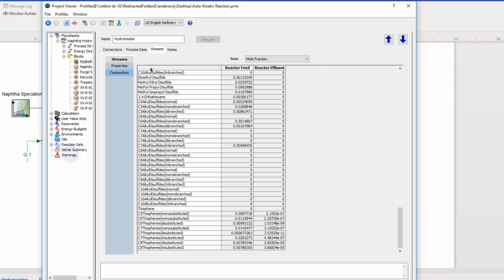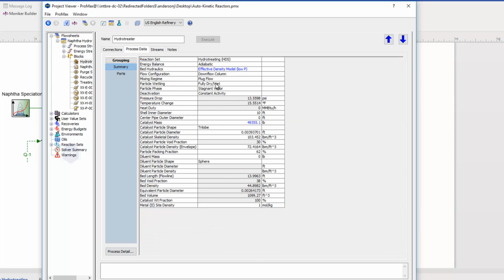Now let's talk about the reactor itself. If we go to its process data tab here, we'll see the different parameters that we have to play with. Very first thing we'll need to do is choose what type of reaction set we're using. So you'll see our list here, and that list does include this hydro-treating application that we'll use it for right now. Once we've selected our reaction set, now ProMax knows what types of reactions can take place with this catalyst.